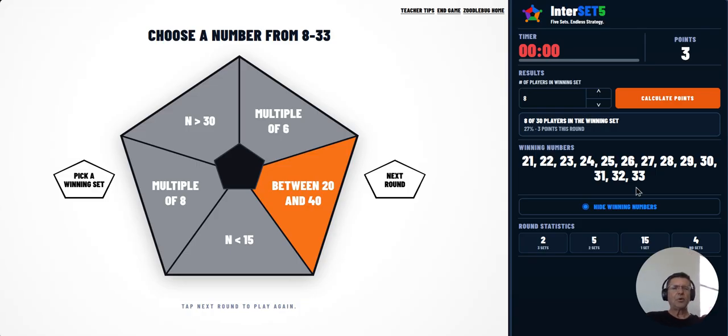So anyone that wrote down the number 21, 22, 23, etc., all the way up to 33 would get 3 points for that round based on the fact that there are 8 students that picked a number in that set. And we say that the points are based on rarity. So 27% shows right here, it's kind of small, I know, 27% of the students picked a number in that set, and that results in 3 points for each one of those students for this round.